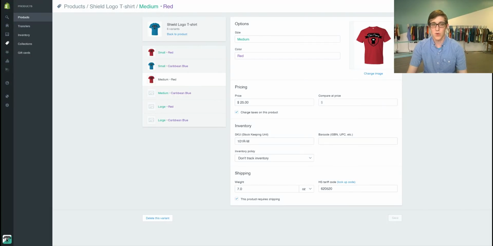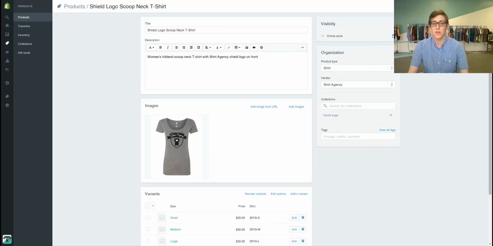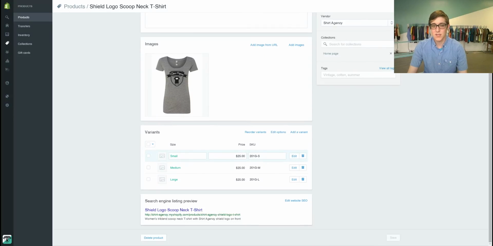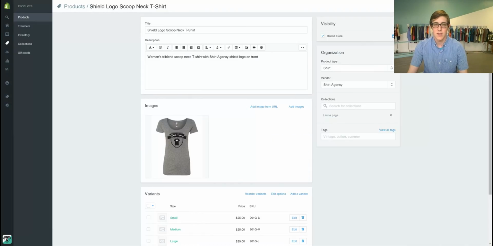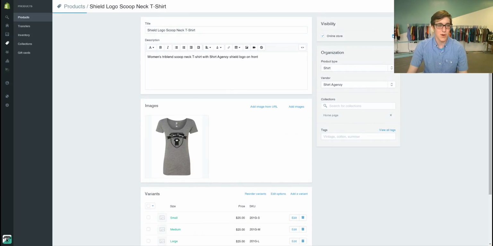So for additional variants that aren't the same products, say you have the shirt, but you're selling it on a scoop neck tee. We're going to click scoop neck tee. This one has already been set up. As you can see, the price is going to be different, and we're going to set up the SKUs. So the first number is a different product. So 2 is going to be the scoop neck V. Our description is going to say women's tri-blend scoop neck t-shirt. And then it'll be a separate product in your store.